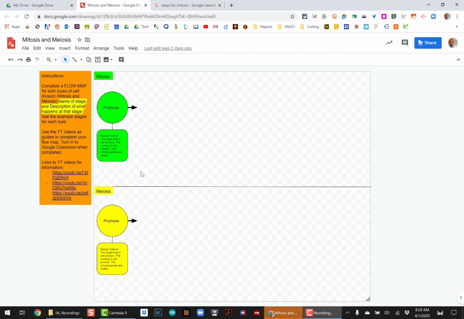Today I'm just going to go over this assignment that I've given to you guys through Google Classroom, and it's the Mitosis and Meiosis Google Drawing and the stages, right? So I want you guys to go ahead and complete a flow chart or a flow map for both types of cell division, for mitosis over here in green and meiosis over here in yellow. All I want you guys to do is to make sure that the name of the stage and the description is down here at the bottom.